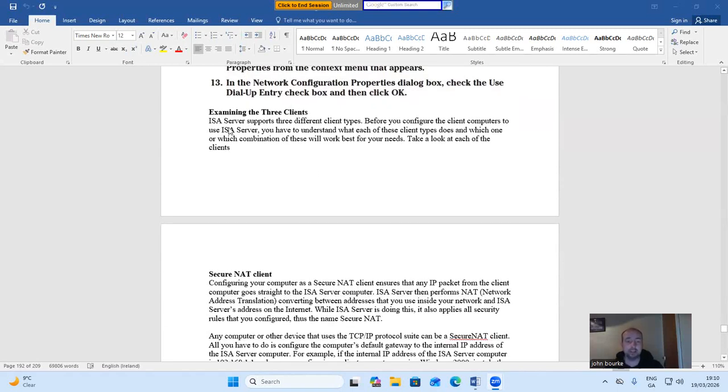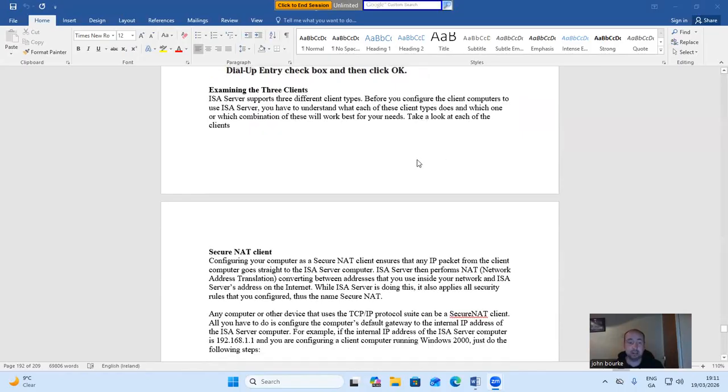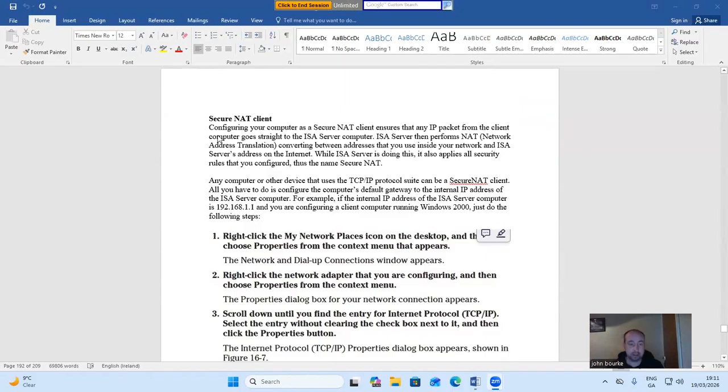Examining the three clients. ISA server supports three different client types. Before you configure the client computers to use ISA server, you have to understand what each of these client types does and which one, or which combination of these, will work best for your needs. Take a look at each of the clients. Secure NAT client.